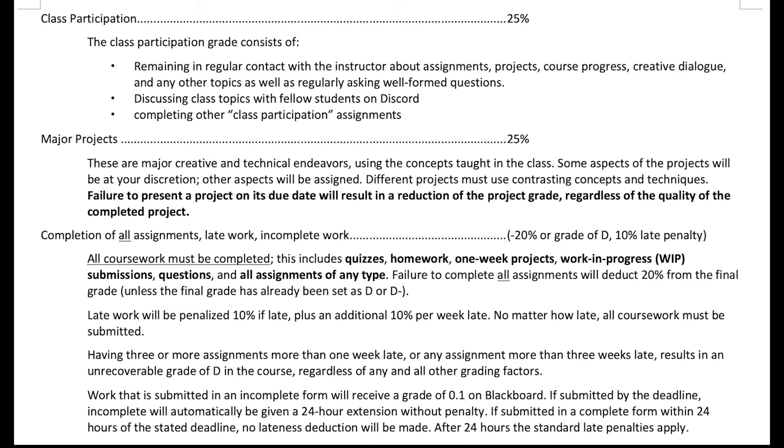Also, there may be other class participation assignments throughout the semester that will be part of this 25% of the grade. And then 25% of the grade are the major projects. These are major creative and technical endeavors using the concepts taught in the class. Some aspects of these projects will be at your discretion. Other aspects will be assigned.